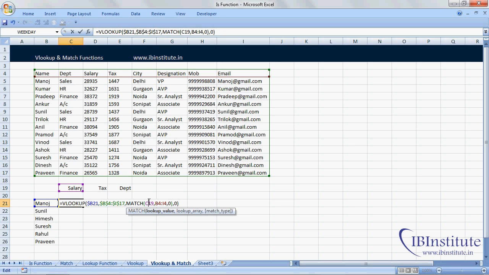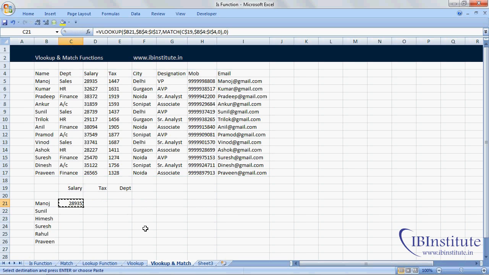Then we have C19. C19 is salary. We have to fix it only for row, so put dollar before row number 19 only. Then we have lookup array. Lookup array should be fixed absolute, so press F4 to make it an absolute reference. Enter. Now copy this and paste it across.